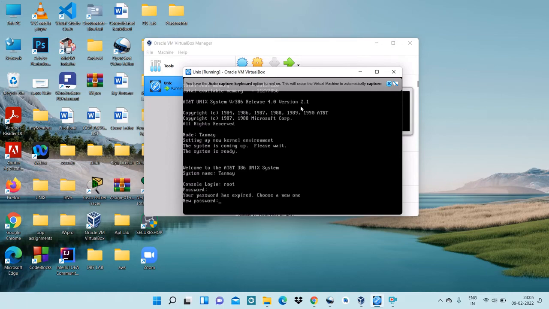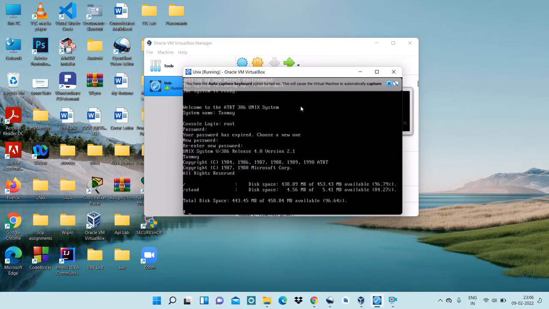I will enter it. Now after entering, it is saying that your password has expired and to choose a new one. So I will select another password, and we have to re-enter the new password. So now the Unix system is installed.